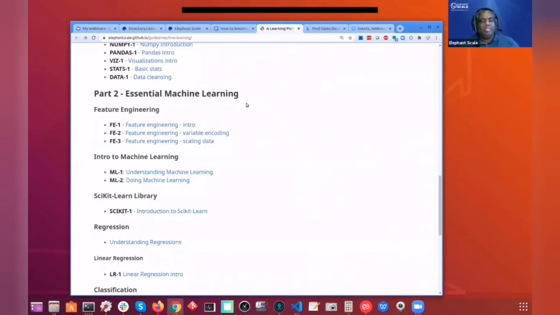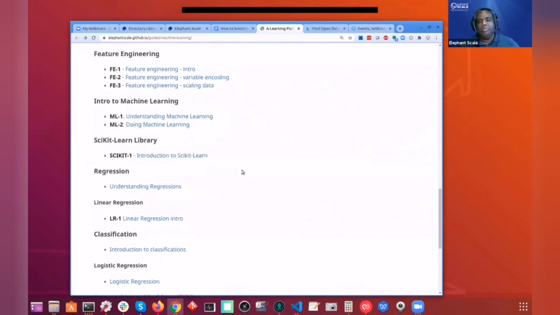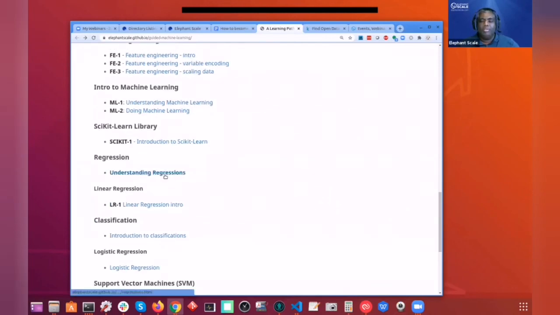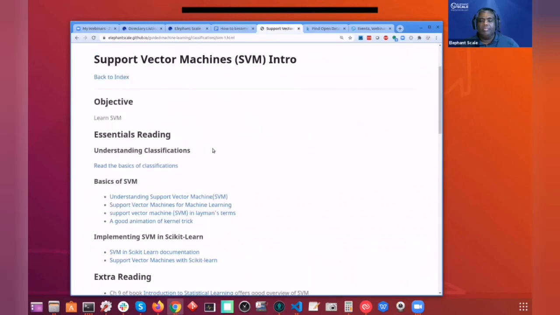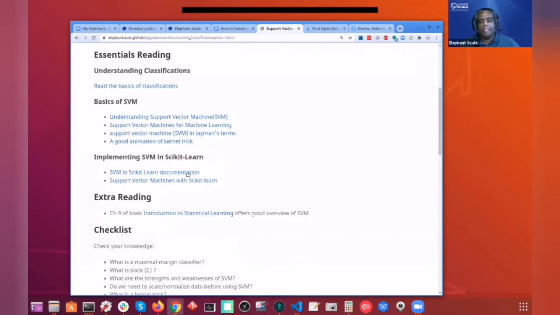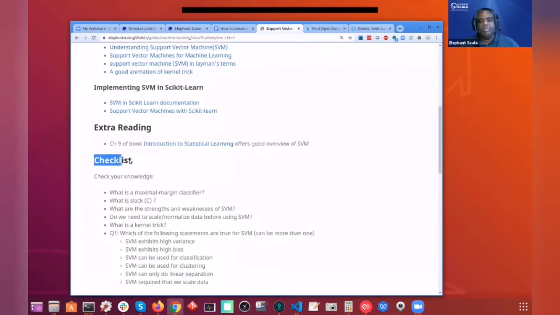So the way the course is running, guys, is you do a lot of reading, right? We give you a lot of pointers, so you will actually go and do a lot of reading. We also give you exercises, right? For example, here's SVM. I give you reading material, you've got to go read through it, right? You have a checklist to check your knowledge.